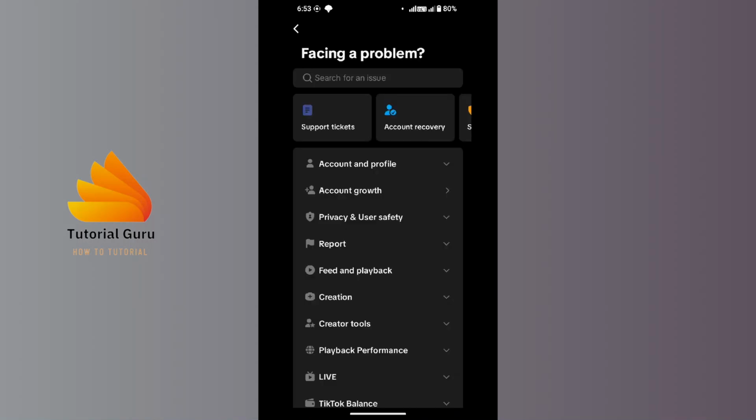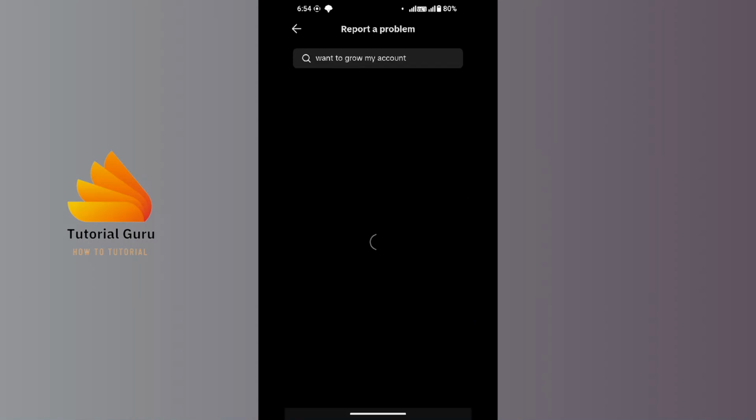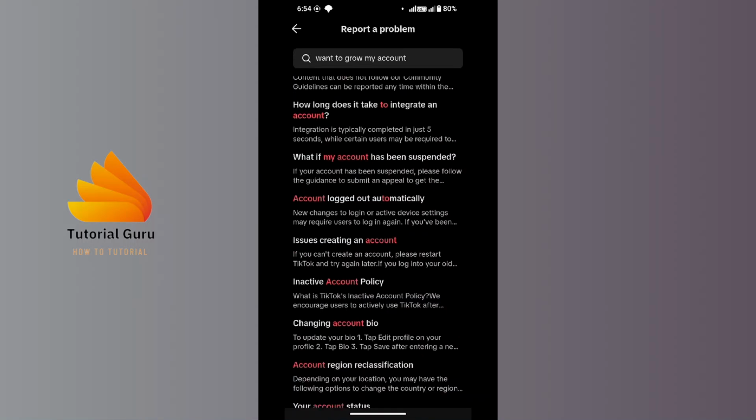Here you will see different categories like account issues, video uploads, live and more. And you can choose the category that matches your issue. And if you want to grow your account but face problems, you can select account and profile, then choose the issue that best fits your situation. If none of the options match, scroll down and tap Other.